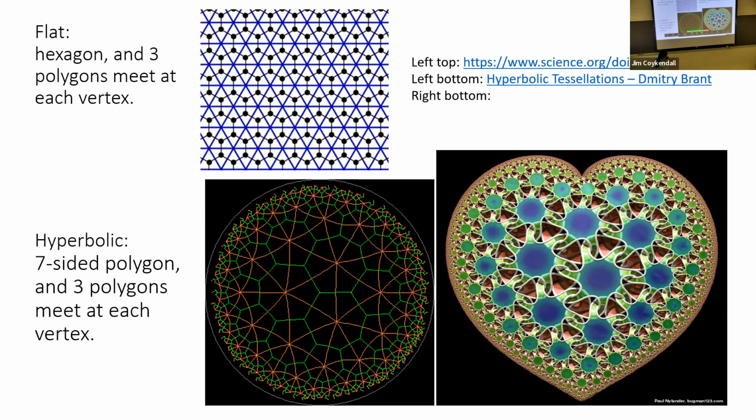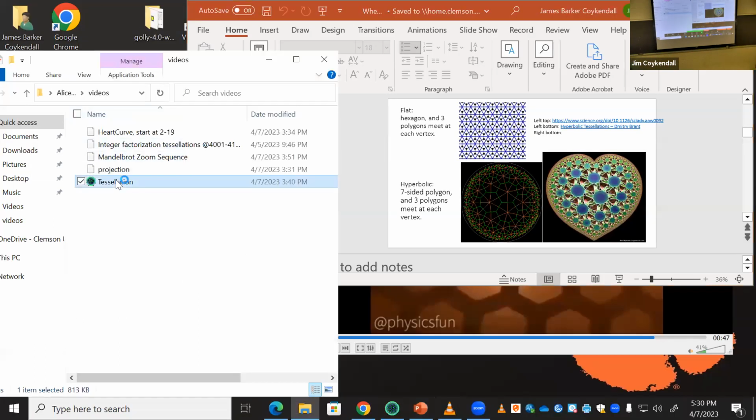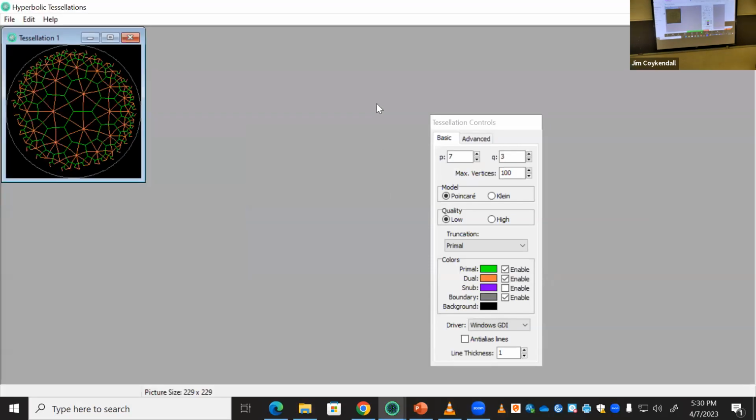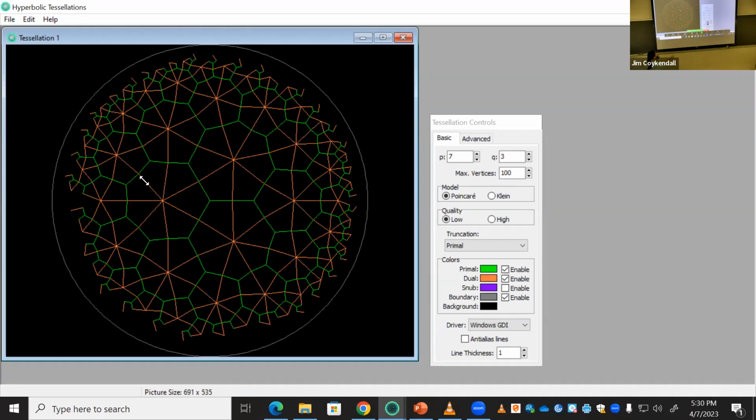This one is still the same. It is still a 7-sided polygon. You can check: 1, 2, 3, 4, 5, 6, 7. Another one also 7: 1, 2, 3, 4, 5, 6, 7. And then all of them have 7 sides, and 3 of them will pack together and share one vertex. There is also an animation for that. Okay, now that is the one that I have: 7 sides polygon, and then 3 of them share one vertex.